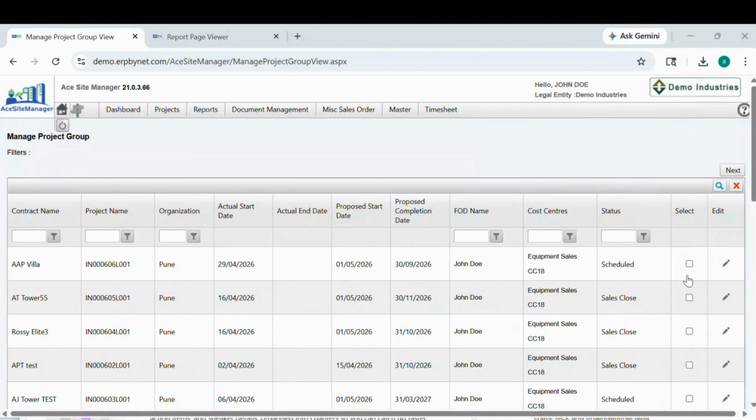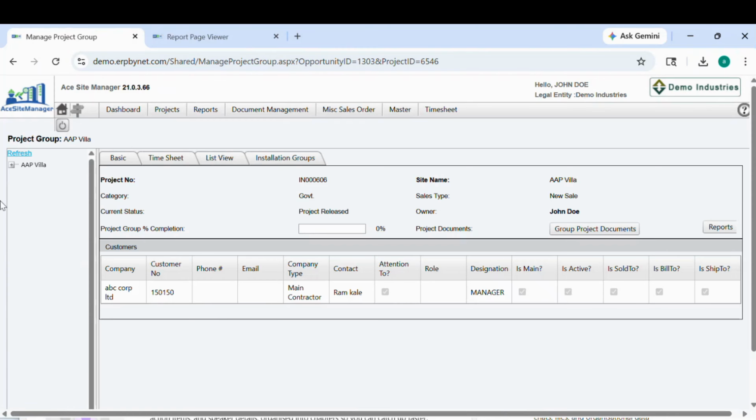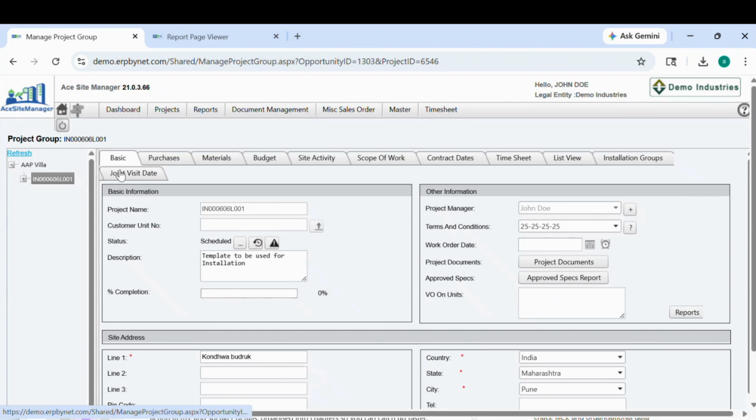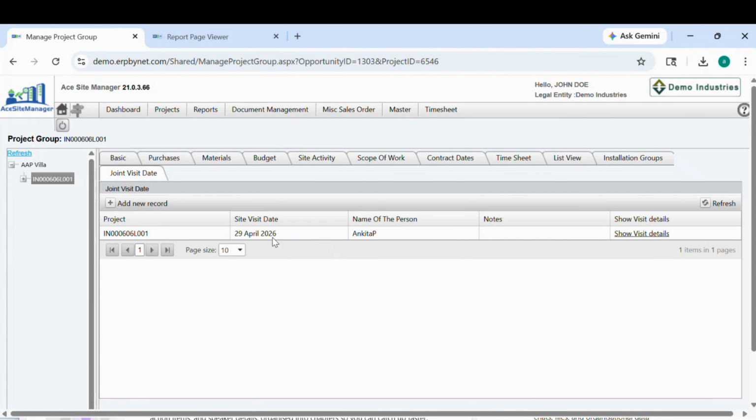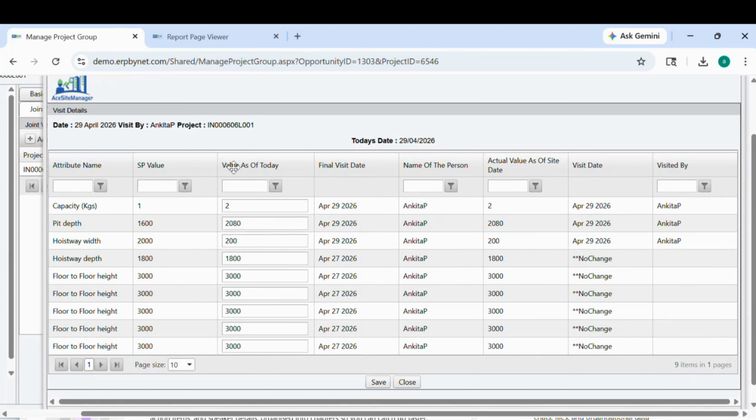Now, moving to the ERP system, open the scheduled project. Under the Joint Visit section, you can see updated specifications, previous and current values, visit date, name of the user who made the changes, contract and activity details. Expand the project using the plus button. Here, you can view contract dates, activities updated from the site app.